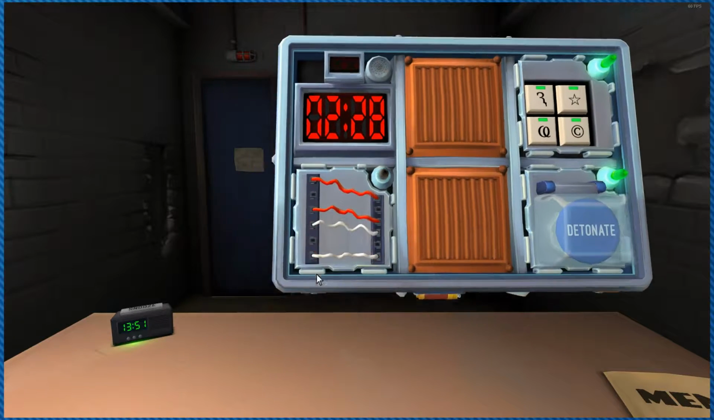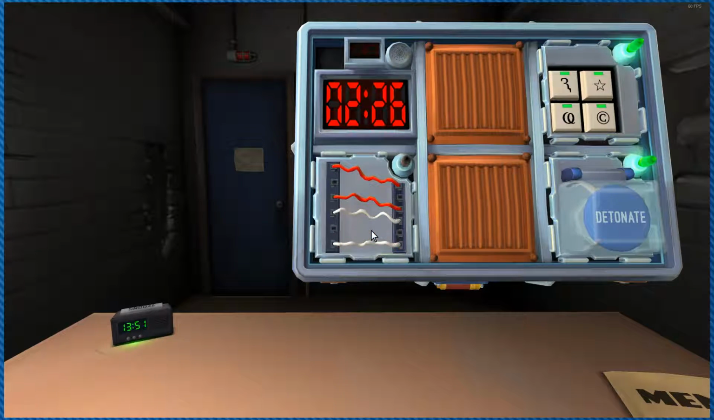Okay. How many blue wires are there? None. Okay. And how many yellow wires are there? None. Okay. It's just red and white ones. Cut the second wire. Second.